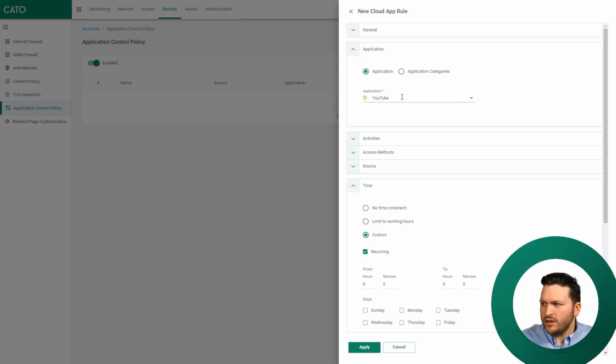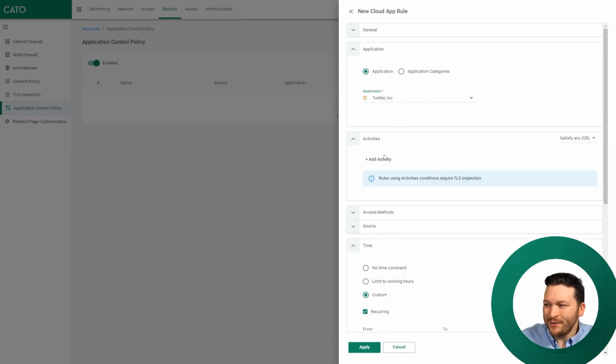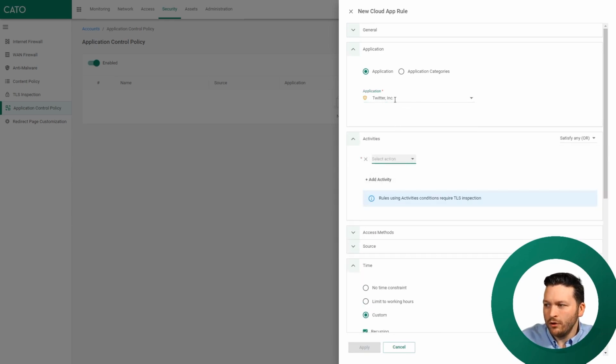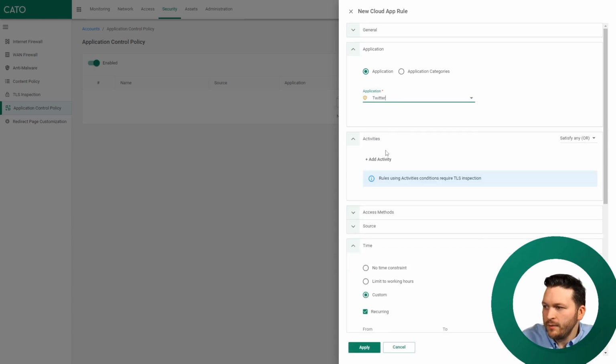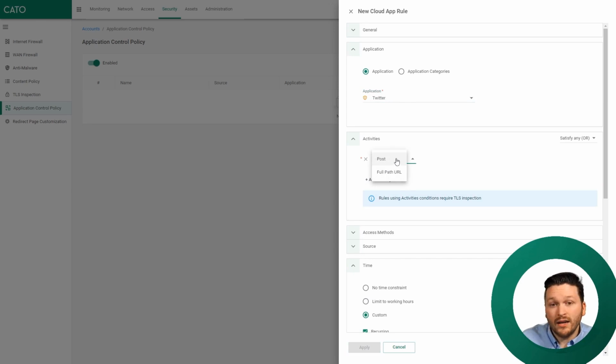And for this one, I will come on here and choose Twitter. Everybody loves or despises Twitter. It's up to you. I'll choose Twitter. And the activity that I want to block, let's just choose Twitter. Would help if I typed correctly. The activity I'd like to block with Twitter is posts. I would like to block the ability for Twitter users to post.